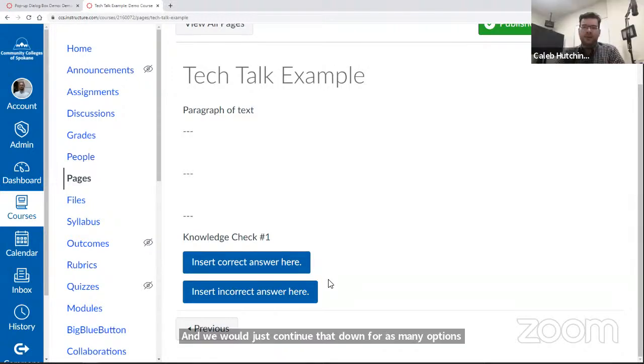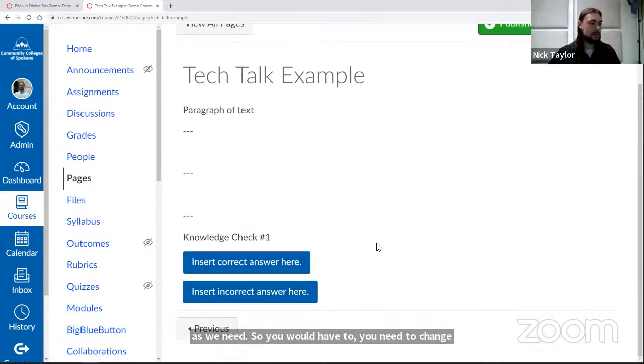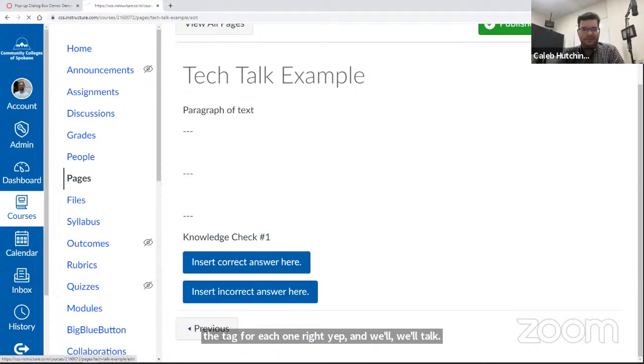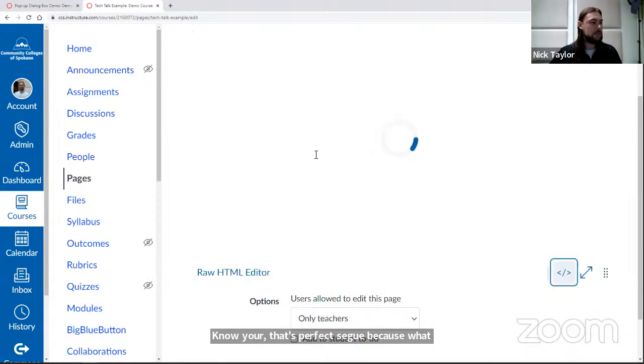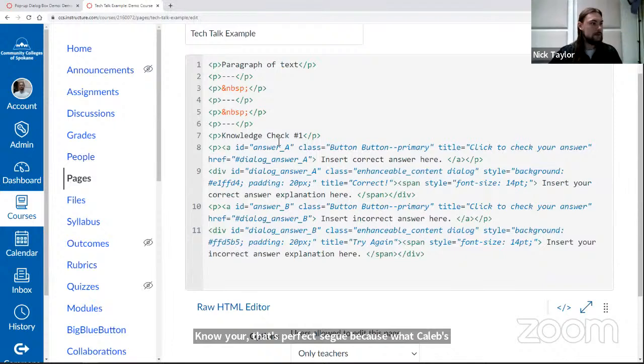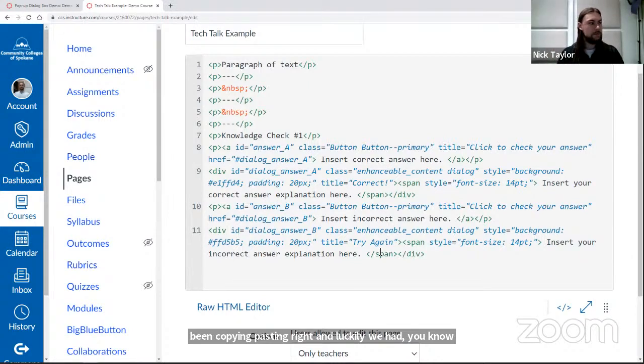But you would need to change the tag for each one, right? Yep. And we'll talk exactly about that right now. Sorry, jumping ahead. No, that's a perfect segue, because what Caleb's referring to is when we look at our code here, we've been copy and pasting, right? And luckily we had an incorrect answer, a correct answer, and an incorrect answer. So there's already a difference between the two.